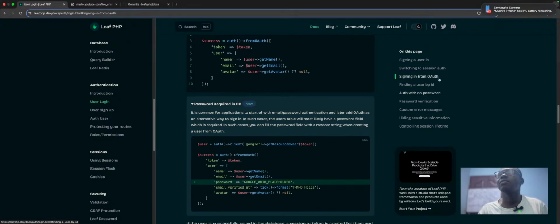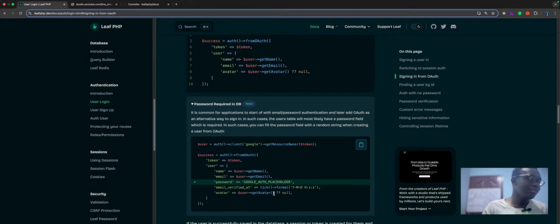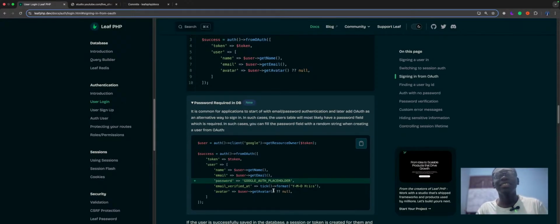random string. Okay, my camera is going to die soon. I have no idea where my charger is.